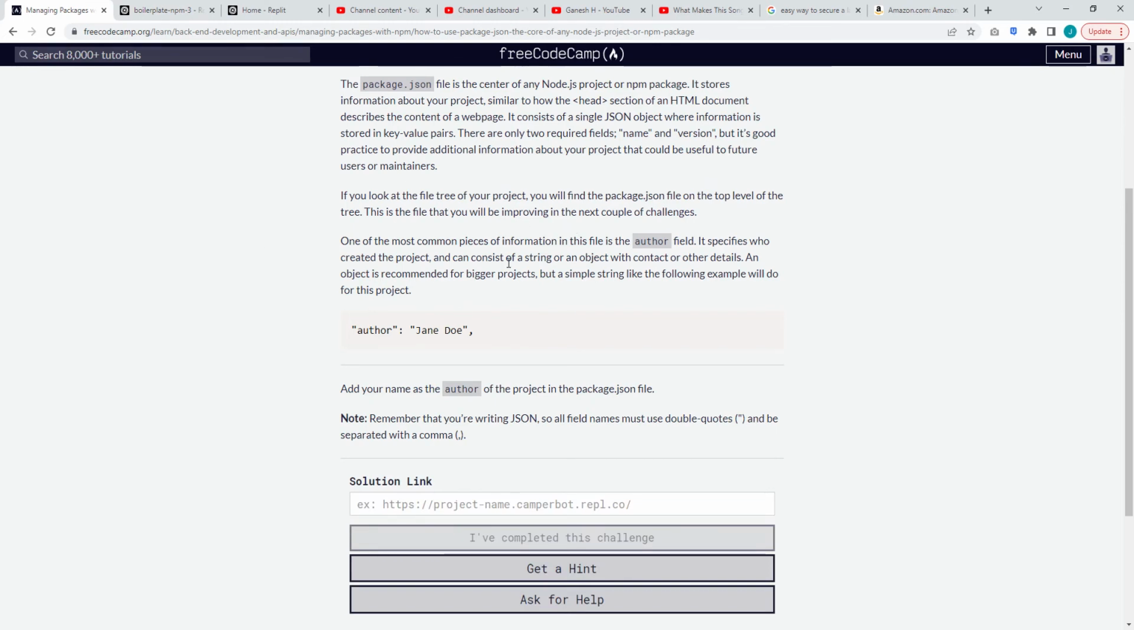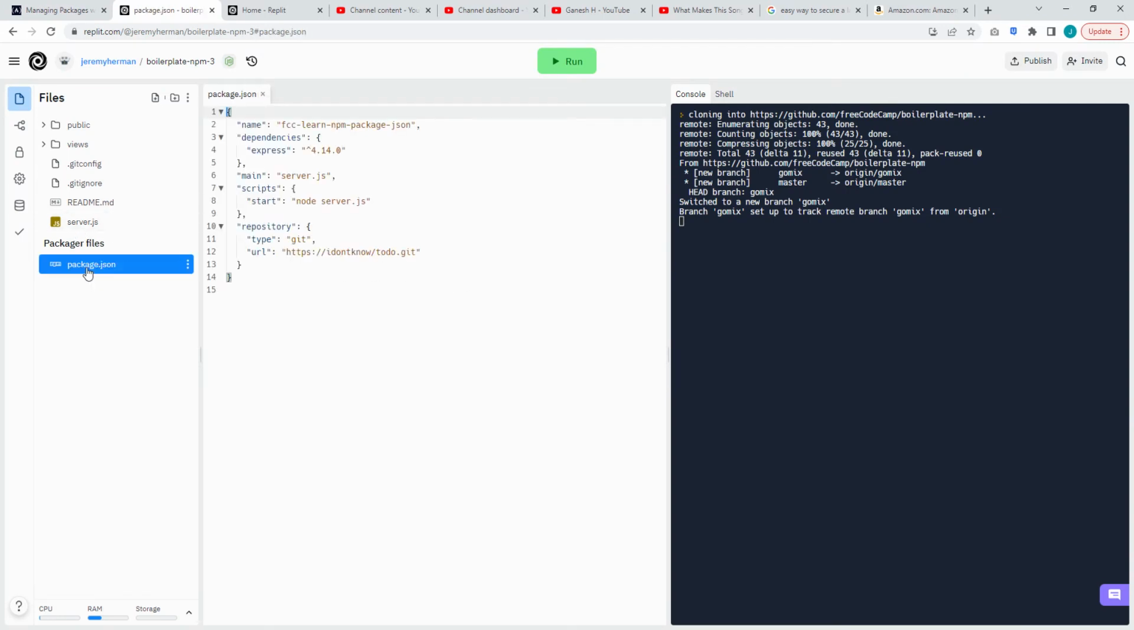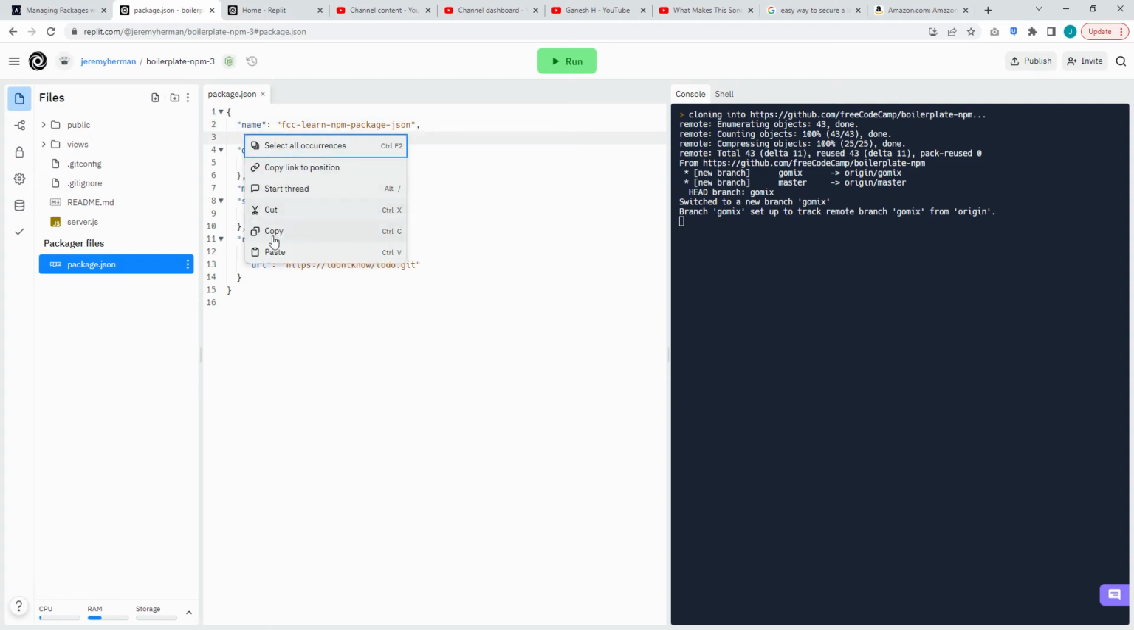So they basically tell you exactly what you need to paste in. So we'll grab this, copy, and then over here we want to go to our package.json, and right here, you can paste this in, right? Make sure you have your double quotes for this JSON data, and just change the author to whoever you would like.